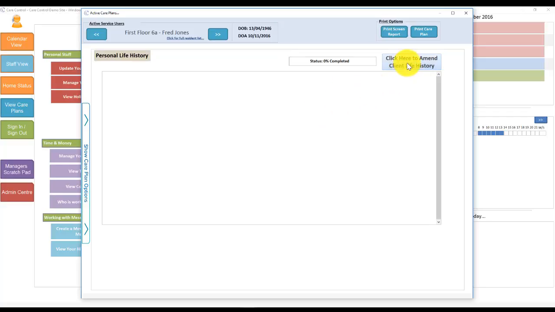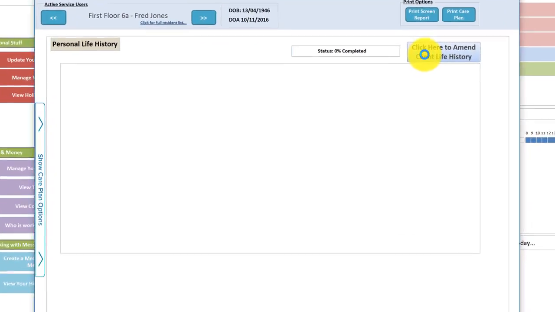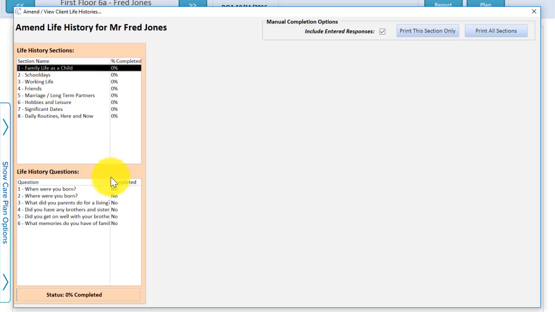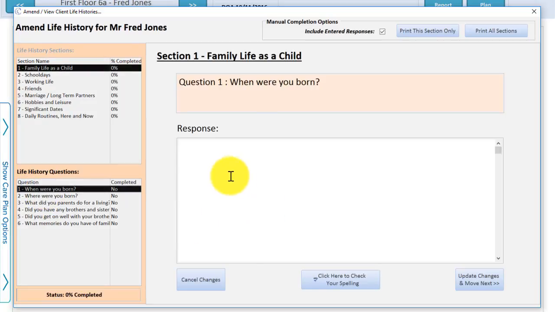As long as you're in edit mode, so if you've got a button up here that says click to change or click to edit, select that option first, enter your PIN number, and then you'll be in this screen here where you can then click this button where it says click here to amend client life history. This screen will now load, and to enter information, first of all you click one of the sections. So if we, for example, select family life as a child, we then have a series of questions that we can answer. Click on the first option, and now we can put a response in.